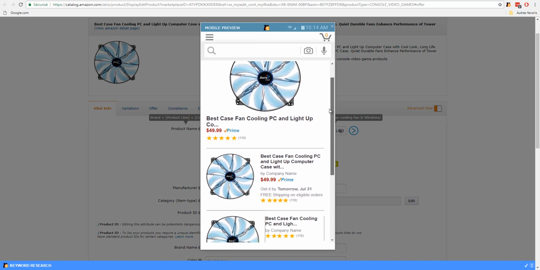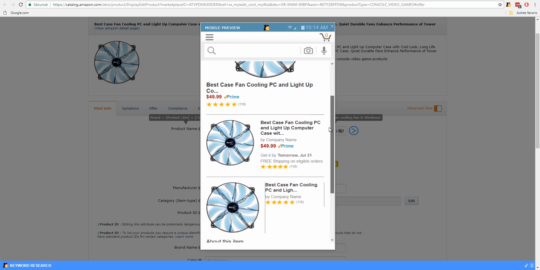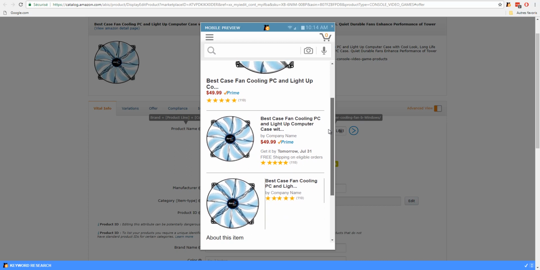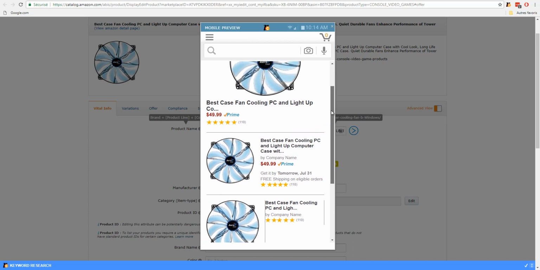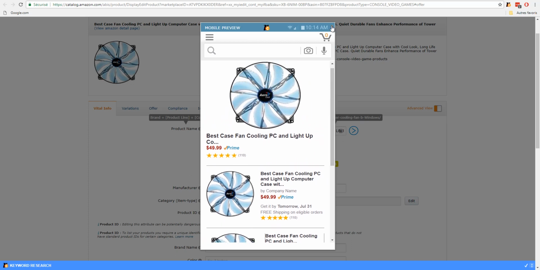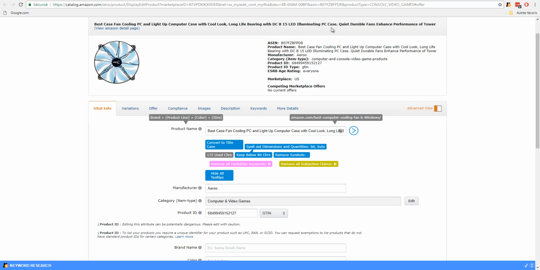This shows what your product will look like on 3 different mobile views. This is useful to see, say, where the title will be cut off when viewed on a mobile device. Clicking the X in the upper right of this box closes it.